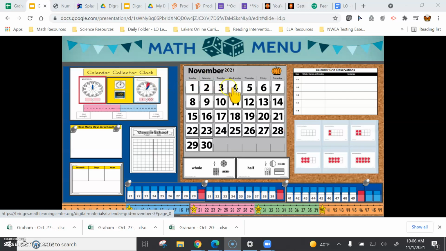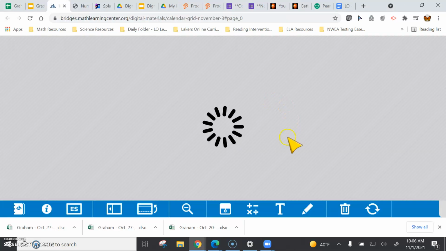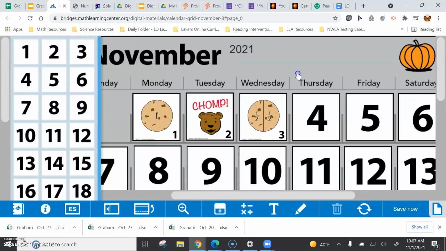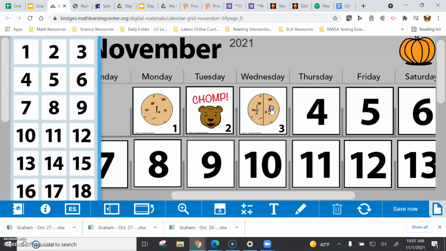Let's find out what's on our calendar. We had a whole cookie, and the bear ate the whole cookie. And then we found out yesterday that we had a whole cookie, but it was cut in half with 2 equal parts. I wonder what will be on it today. What do you think? More cookies? Let's find out.